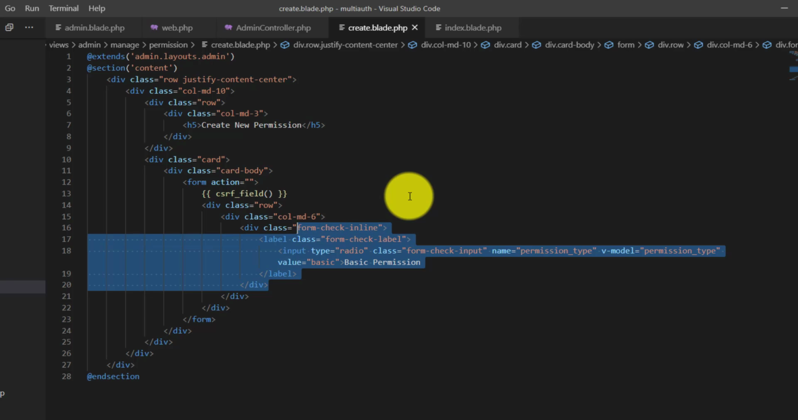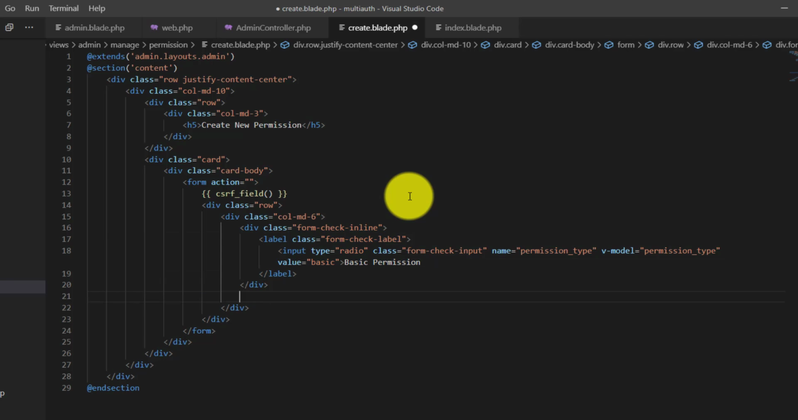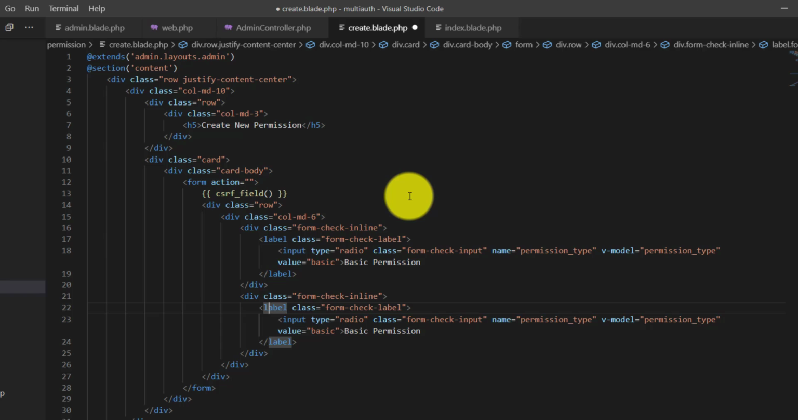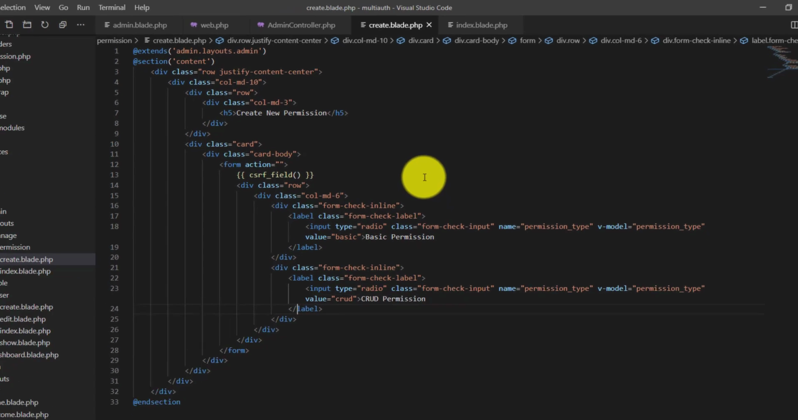Now let's copy this checkbox or radio button and paste it again. Now for this one, what I want to do is all is the same, but instead of basic, for the value I want to say CRUD. And in here for the text, we want to say CRUD permission.